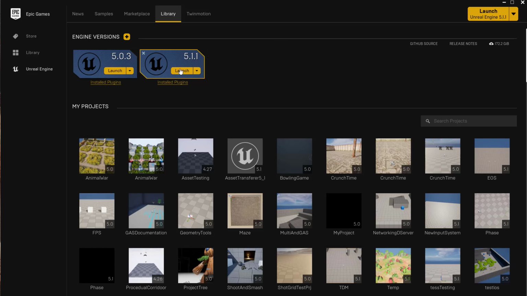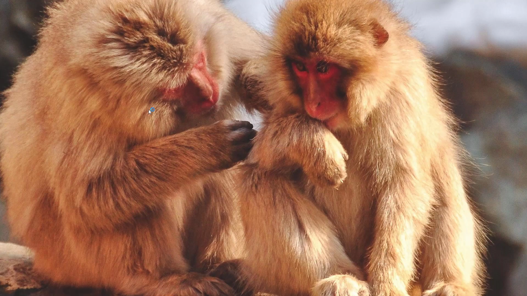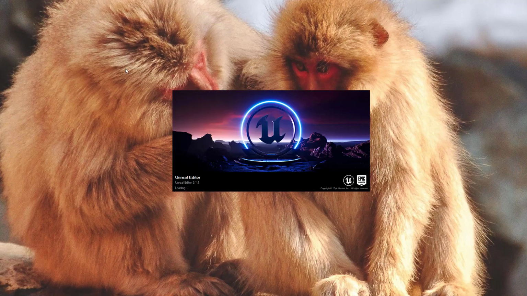Alrighty, let's go ahead and create our project here. I'm gonna use the 5.1.1. Okay. Look at those lovely monkeys. They like to pick stuff out of their bodies. Pretty cool. So yes, let's wait for that to load.